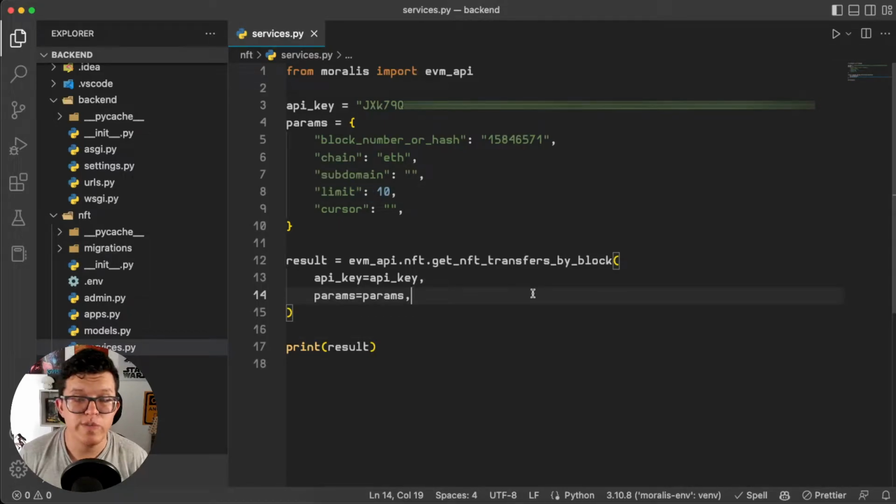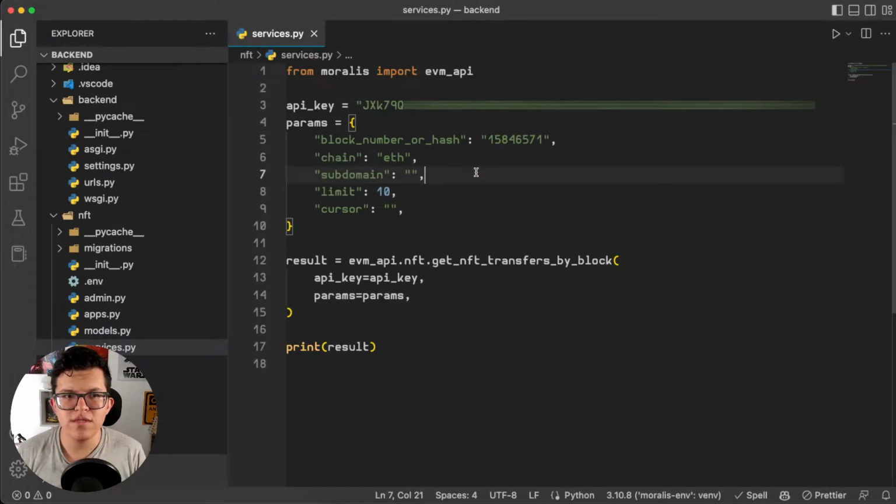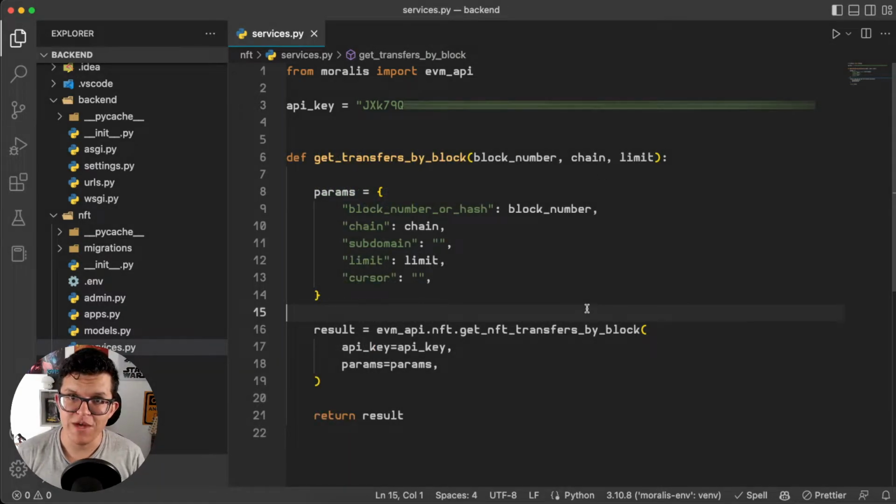So this works properly. But of course, we won't want to use the exact same block number every time, or the blockchain, or even the limit. So I'm going to transform this into something more useful for us. So basically, I'm going to take this and transform it into a function which is going to take the block number, the chain, and the limit as parameters. And with the magic of editing, we have our function ready.